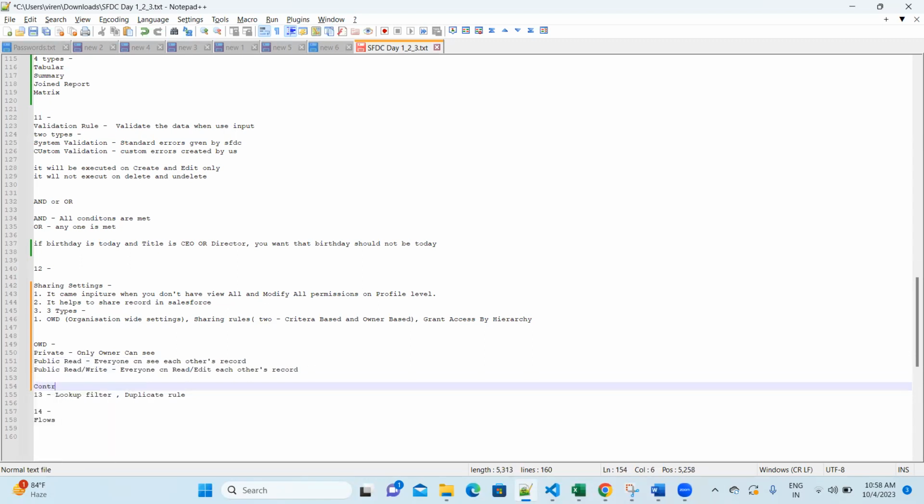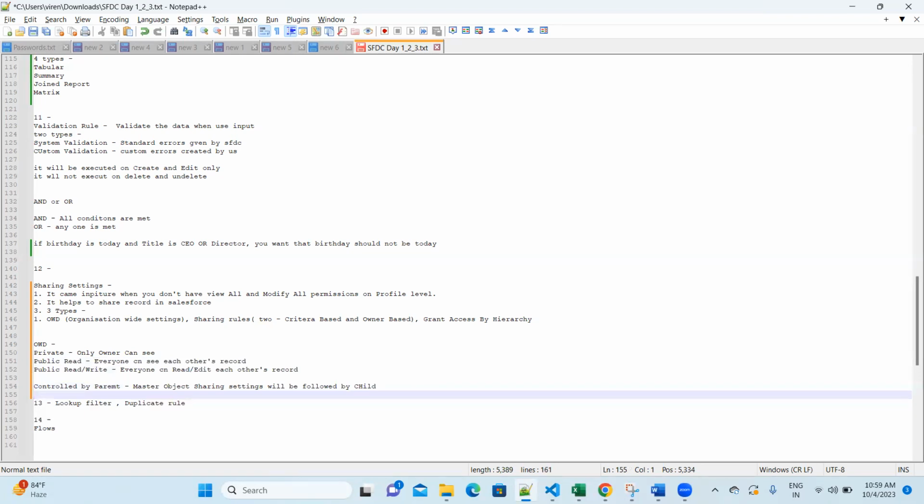There is something called Controlled by Parent. This comes when you have a master-detail relationship, because the child is always controlled by the master. Whatever sharing setting the master has, the same would be followed here also. I repeat, the master object's sharing settings will be followed by the child also. That is what Controlled by Parent is.